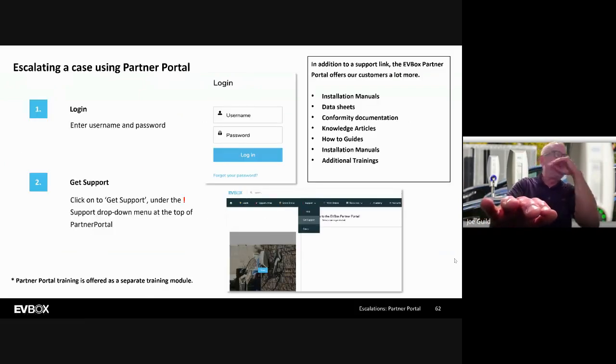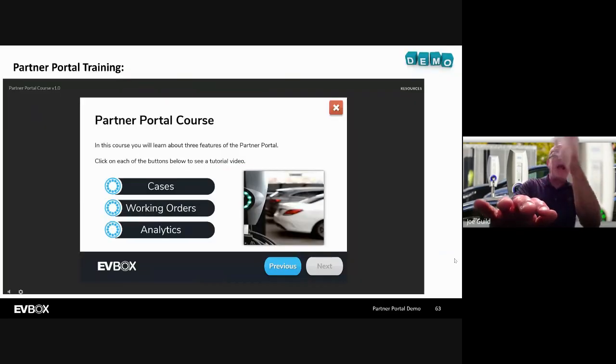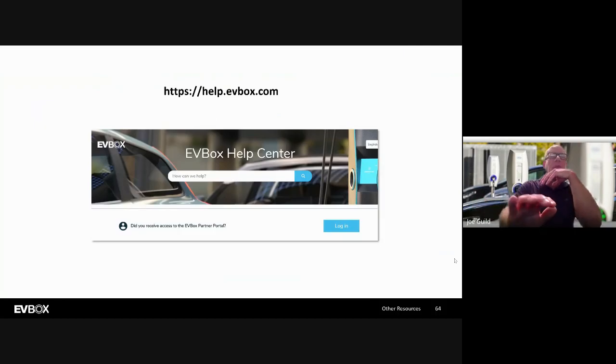If you do use the partner portal, I'm not going to go through this whole thing, because it's also just like that EVBox Connect app. It's very intuitive. They'll ask you the questions that you need to answer. So I won't go through this. I'm working on a training for this too, so in the future you'll be able to download a little video showing how it works and everything like that. It's very simple, but it's a login, and it helps when you're looking for information.